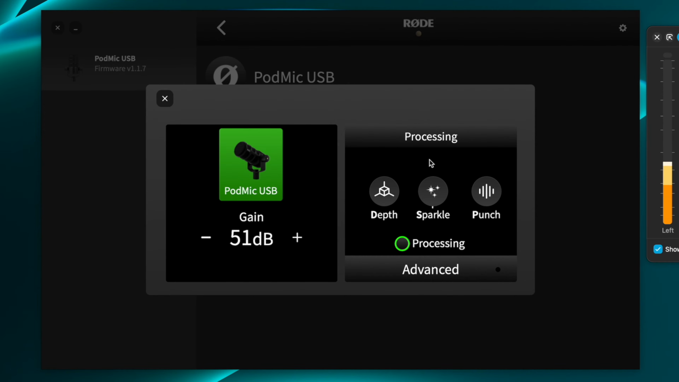Then I will increase sparkle, and we'll go ahead and bring that up. You can hear that top end really come in, really get a bit crunchy and a lot more detailed and boosted sounding. Let's roll that all the way back again.